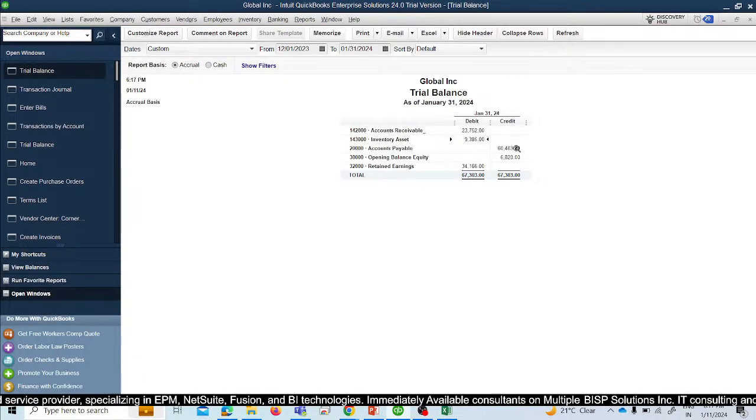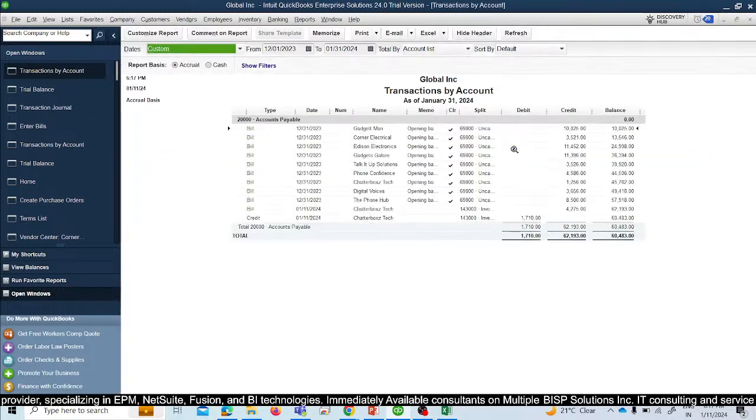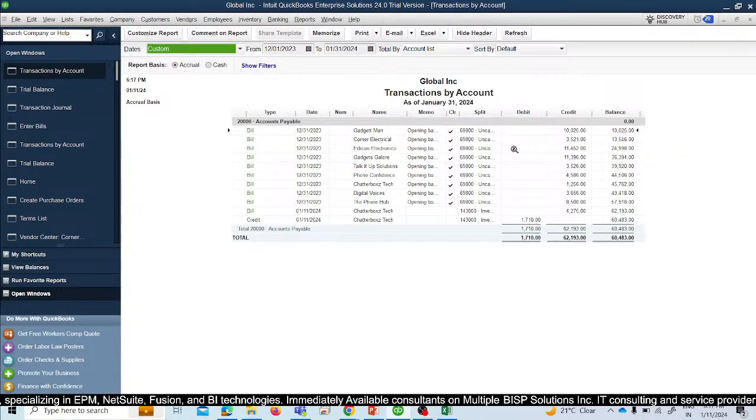The next is accounts payable. Earlier accounts payable was credited by rupees 4275. Now when I have returned the goods to the vendor, it is debited by rupees 1710. Okay, so this is the impact of our transaction on the GL report.